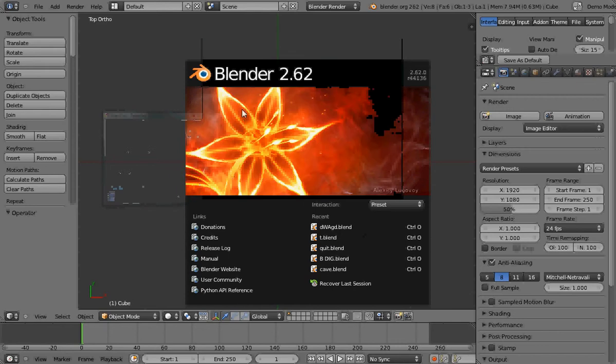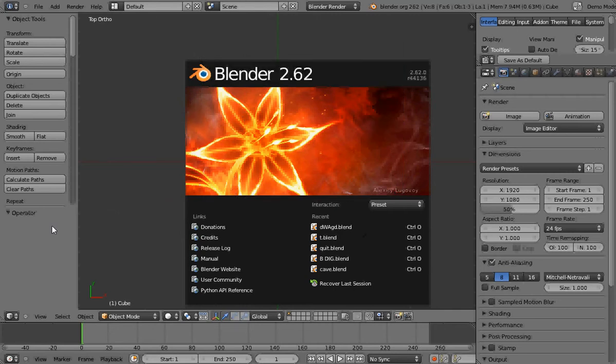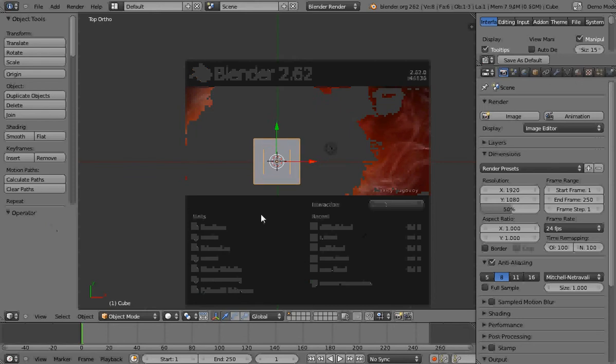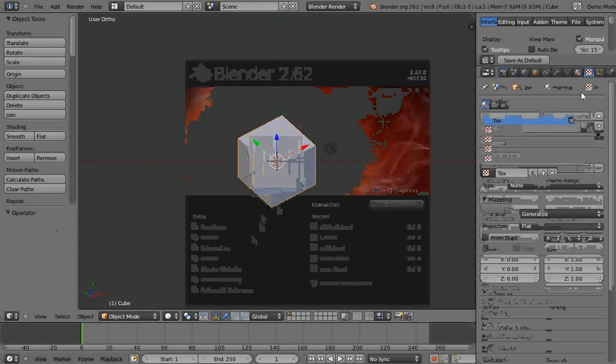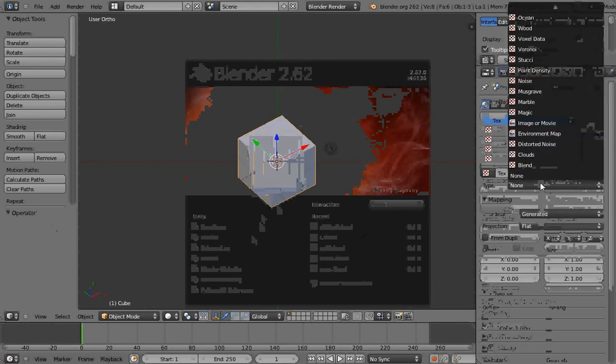Hello, this is a quick Blender 2.6 tutorial on how to pack .blend files, and also I'm going to do some transparency thing as well, just because I can. So here you have a default cube. I'll just put a texture onto it.